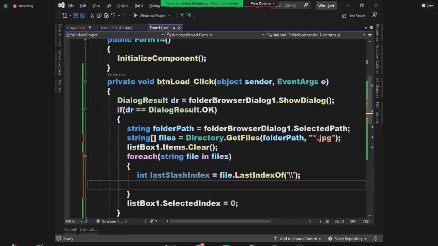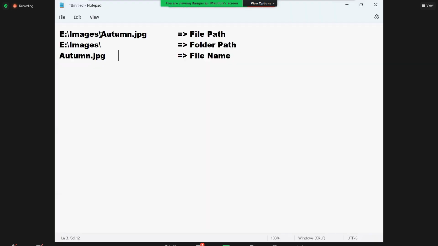Okay. Once you get the index of the last slash, what to do now? You need to remove that content and pick the file name. You're required to pick the file name. Actually, if at all you want to pick the file name now, in the list, how do you pick? You need to pick from here to here, correct? Yes or not? I need to pick from here to here.